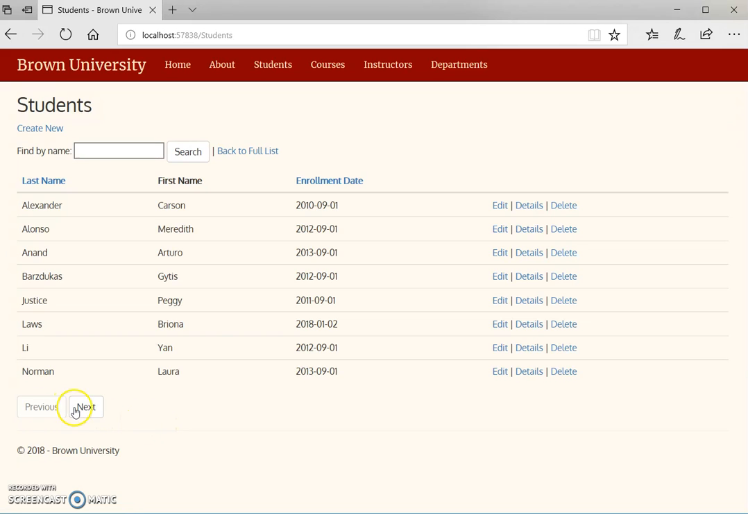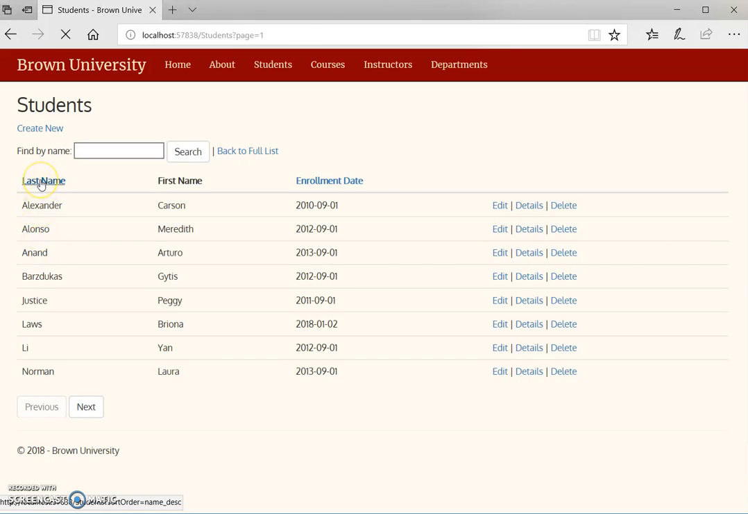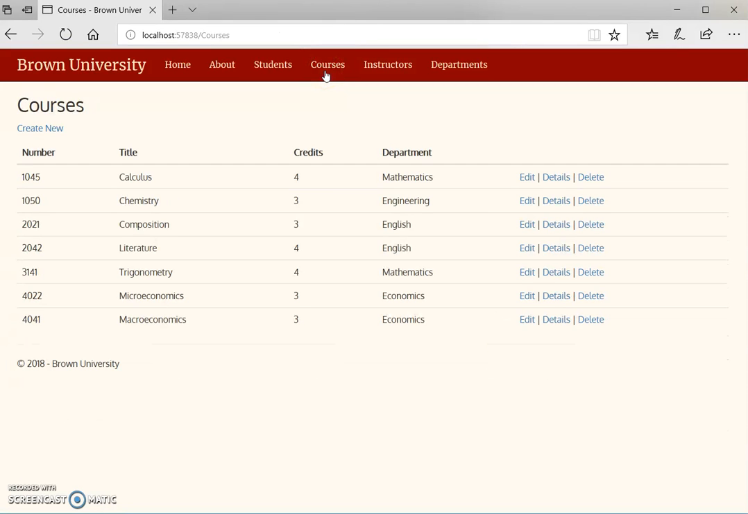I do have paging. You can see that that paging works. I have sorting on the last name. That works. I have enrollment date sorting. You can see that that works. So that's the basic CRUD functionality, and that's present on every section of the site here. So I probably won't walk through that in detail on the other sections, but just wanted to show you that that functionality does work.